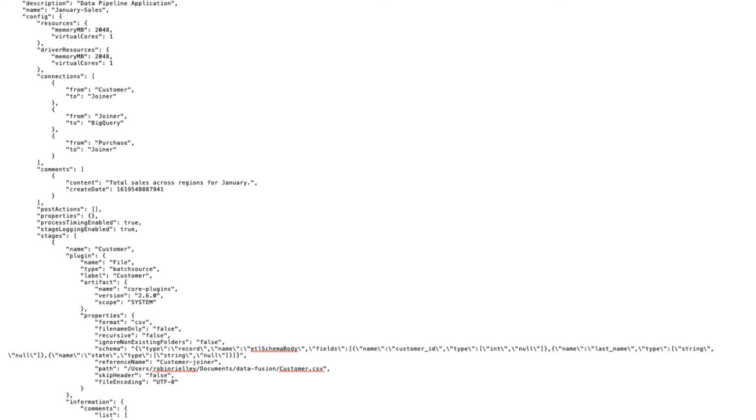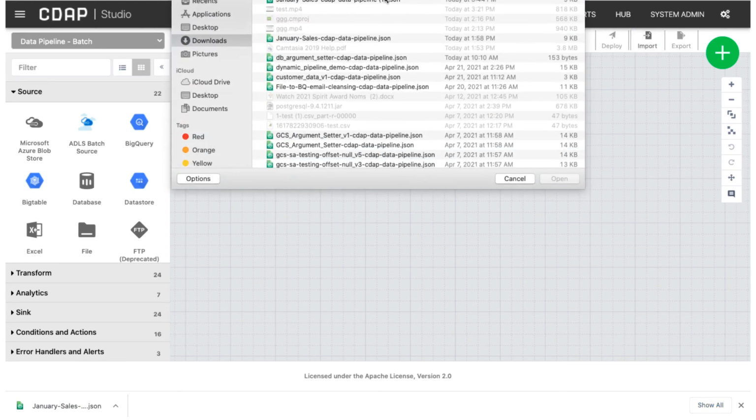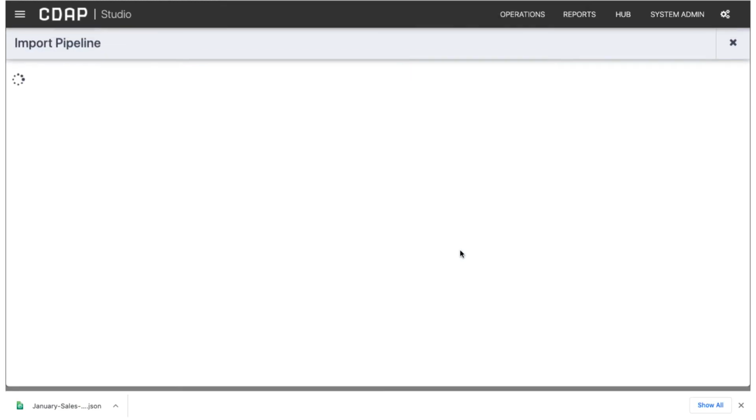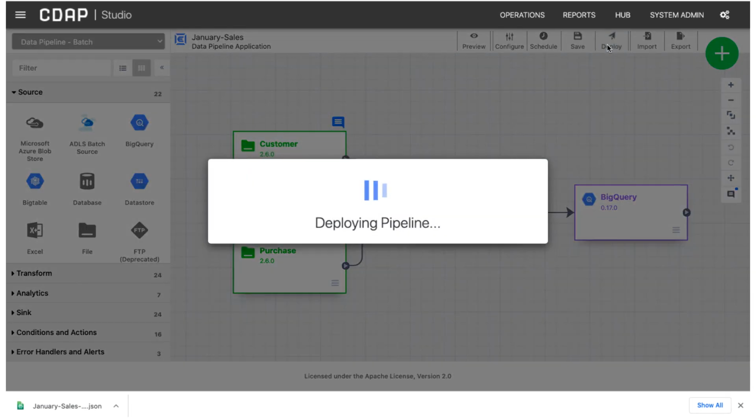All pipelines are exported in the draft state. This means that when you import the JSON into another namespace or instance, the pipeline is imported in draft state. You can then use the UI or the lifecycle microservices to deploy the imported pipeline.